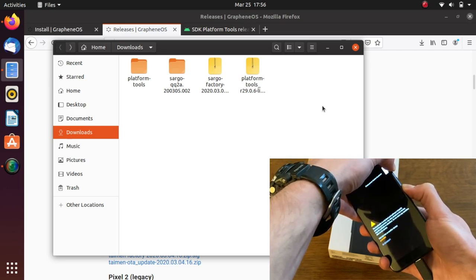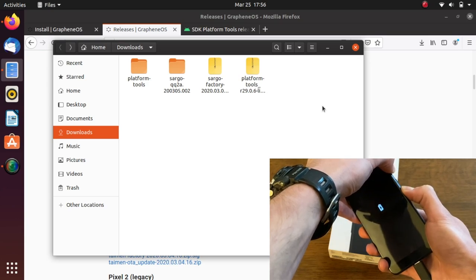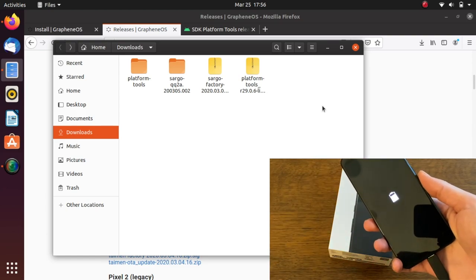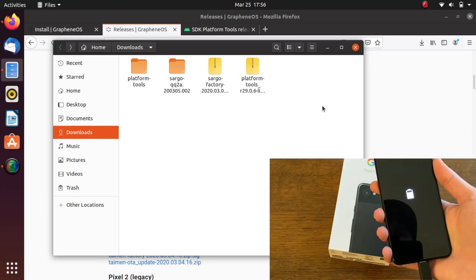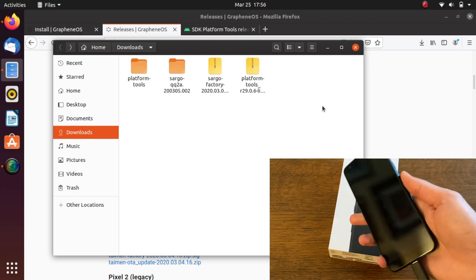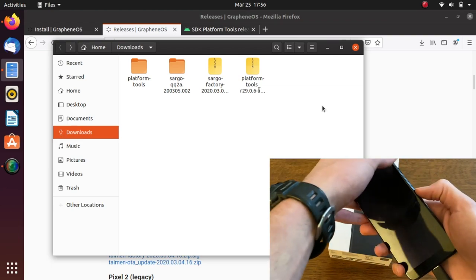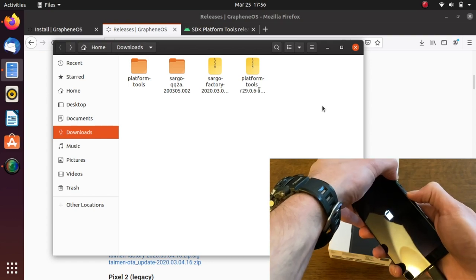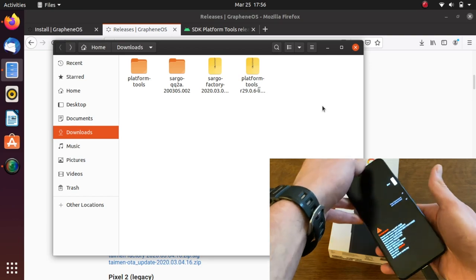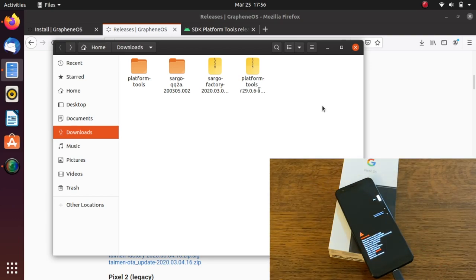By the time I finished recording this video, I realized the trick is you want to basically hold down the volume down button before you click the power button is the easiest way to do it. Finally, there we go. Back to the fastboot mode. So now let's lock this bootloader.